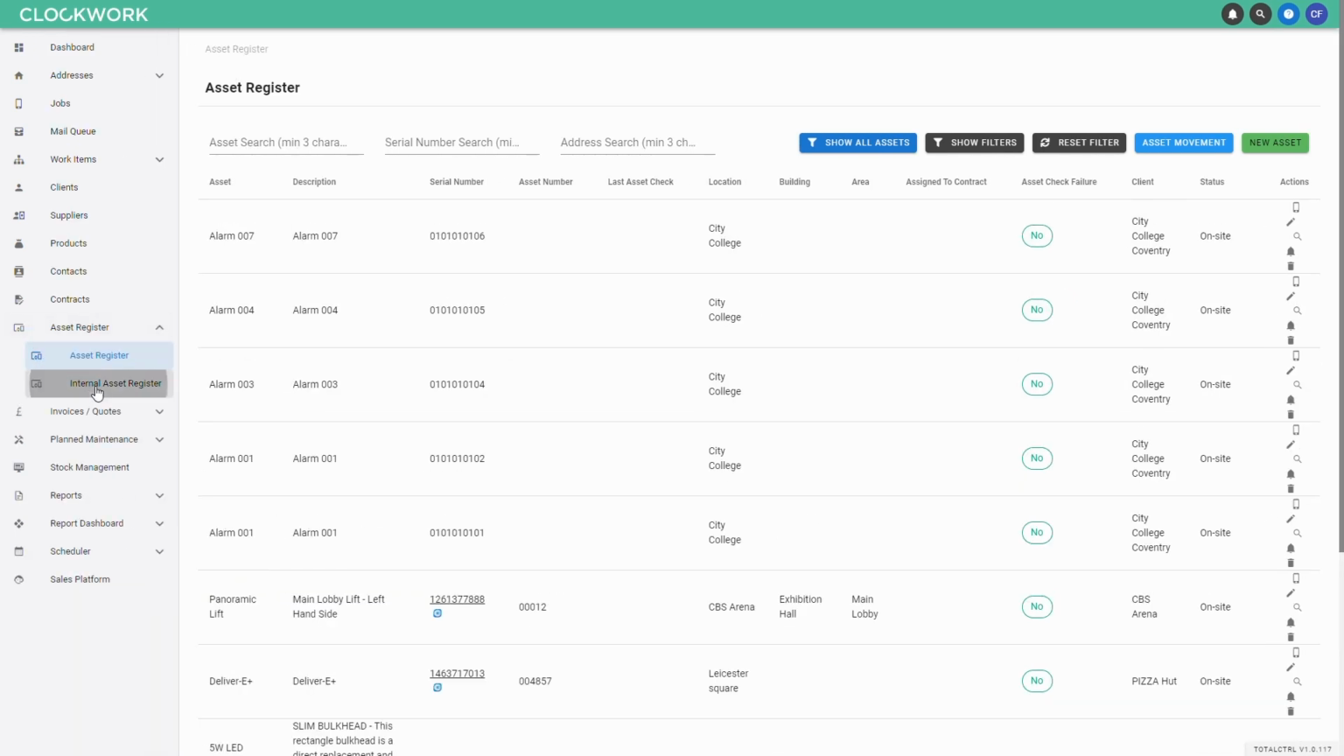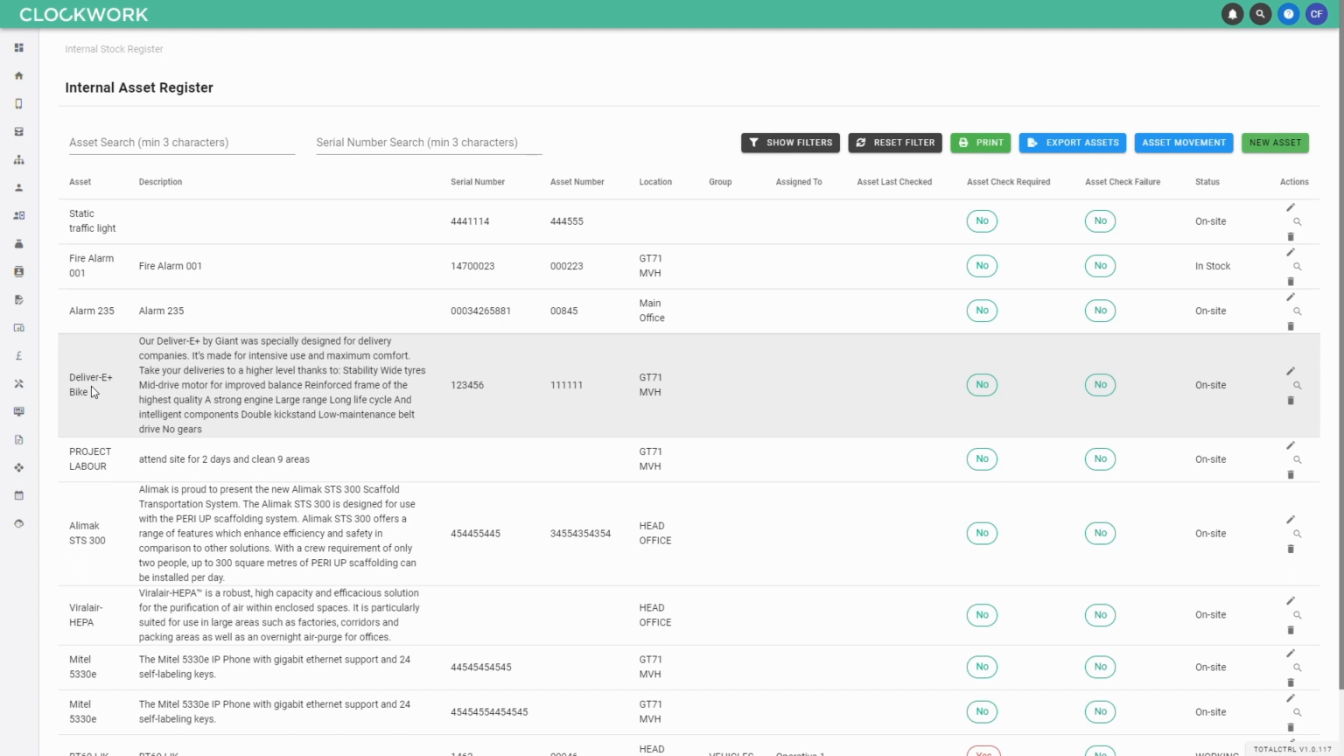So then we go to our internal asset register, which we have here. The assets in this screen are your internal equipment, such as laptops, ladders, anything you need to keep track of, as well as the stock as well. We also have some additional filters here at the top, such as group. So this could be that your assets have been assigned to a group, for example, fire alarm or security alarm. And then we also have the asset check required. So this is if the asset is subject to an asset check, that will be listed there. At the top here, we also have the additional option to print our asset list, or we can export them using a CSV file here.